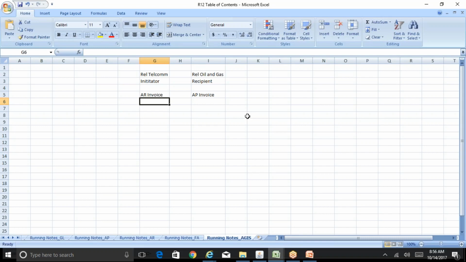So the Reliance Oil and Gas legal entity needs to be created as a customer in AR. When you create your AR invoice, you need to create Reliance Oil and Gas as the customer, and only then will the system be able to generate the AR invoice.